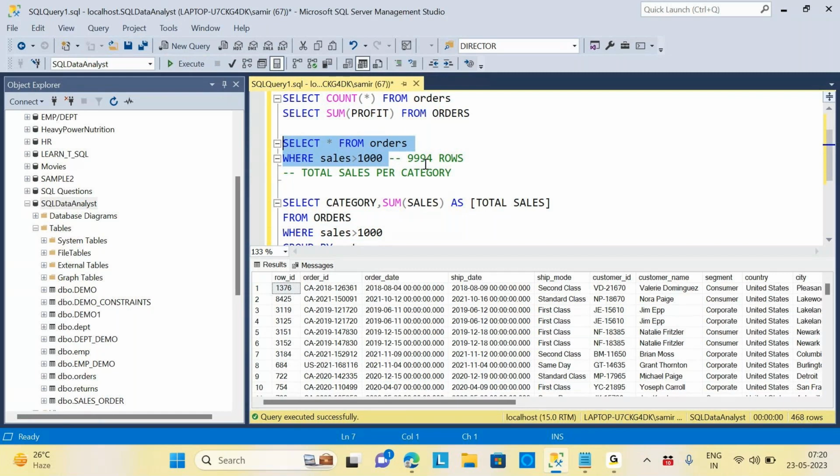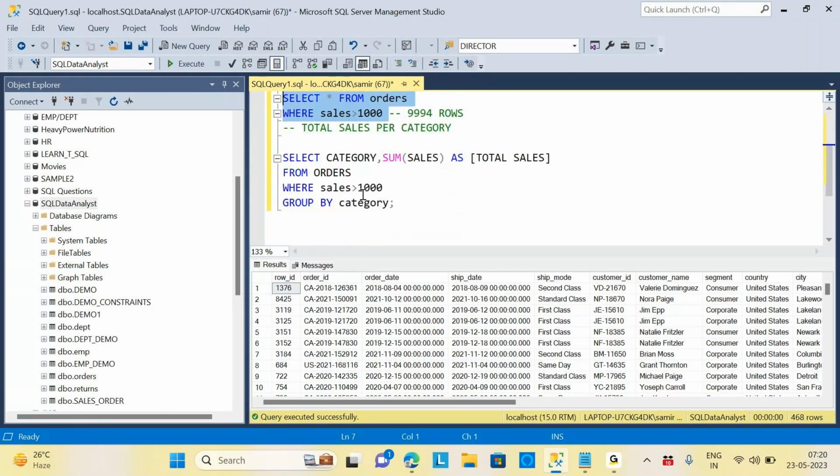Okay. So what happened here? It will be 994 rows. Then after that, the filter will apply. That will be giving you 468 rows. Then on those 468 rows, the group by will happen on distinct category, and based on that, it will give you the sum of sales. This you need to be clear on.